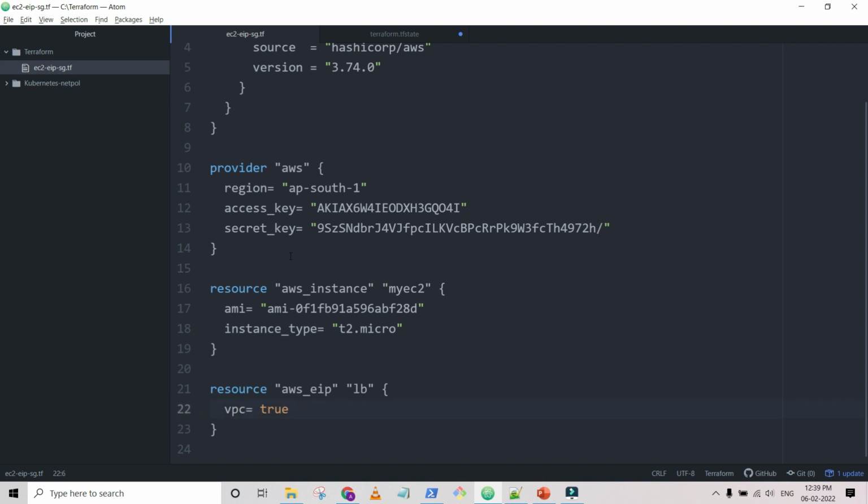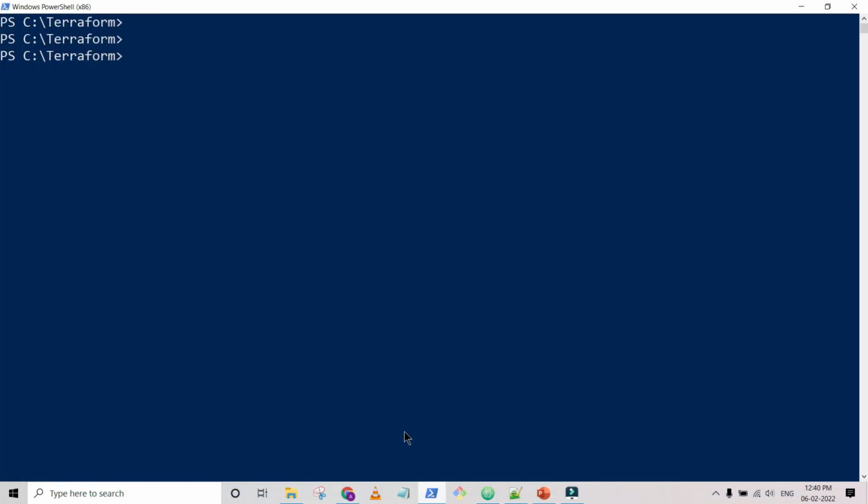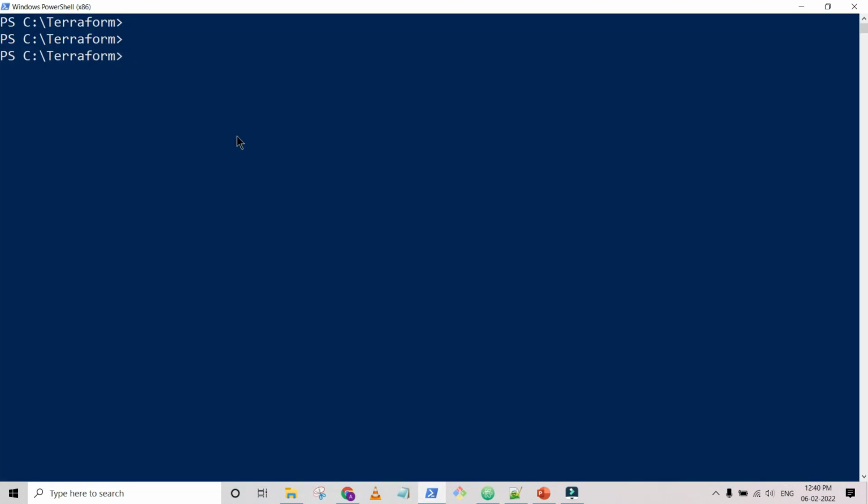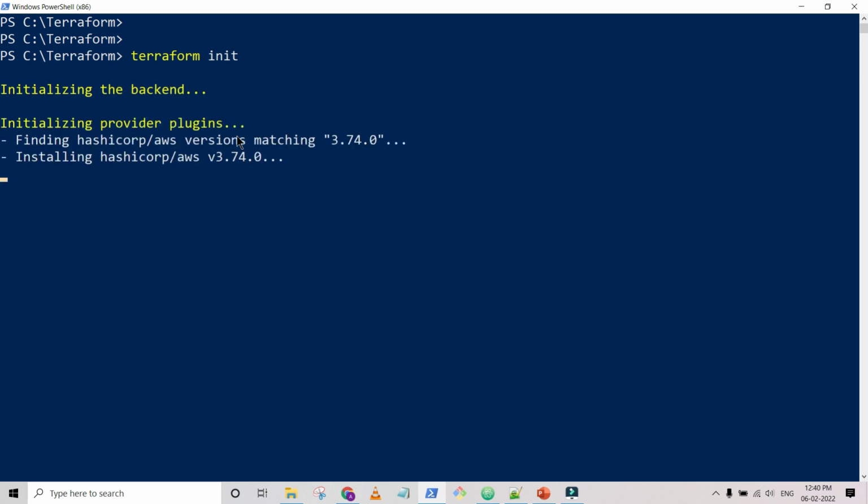So I am just removing the space from all the resource or provider. Okay, I'm going to save it. But before that, as we don't have anything, you can see that I don't have the binaries downloaded for the provider. So I am going to run terraform init. It will look into the provider, and this provider matched.